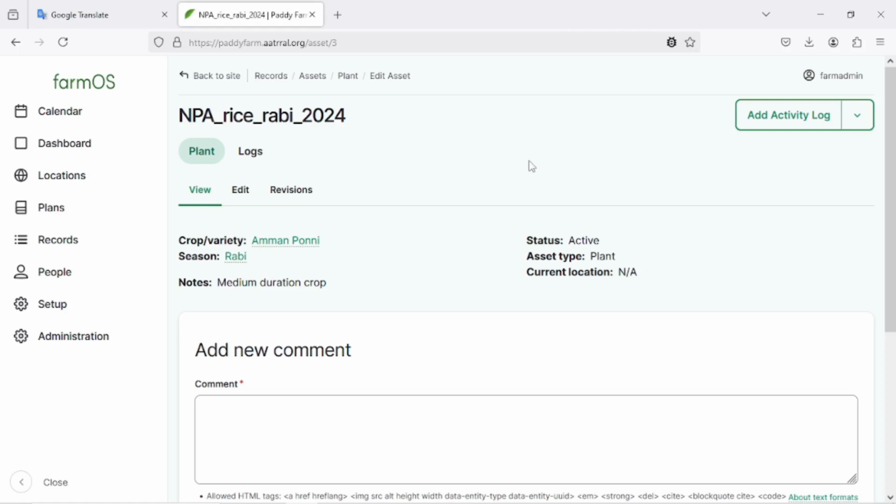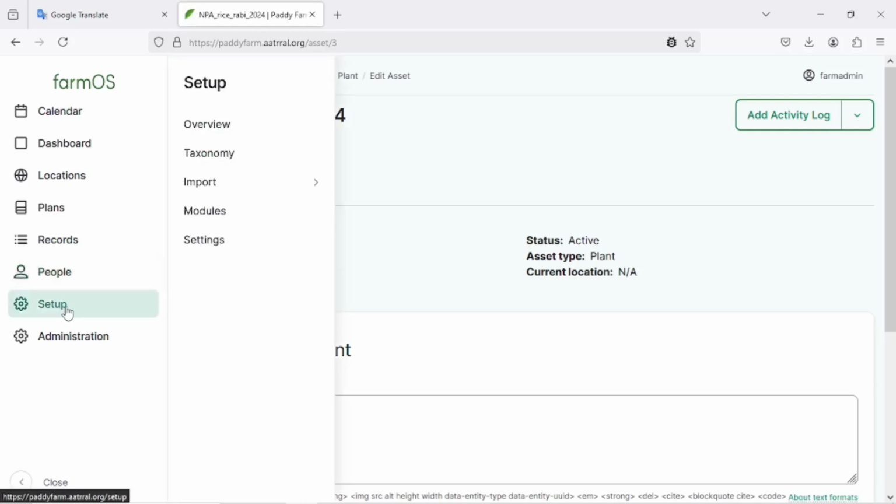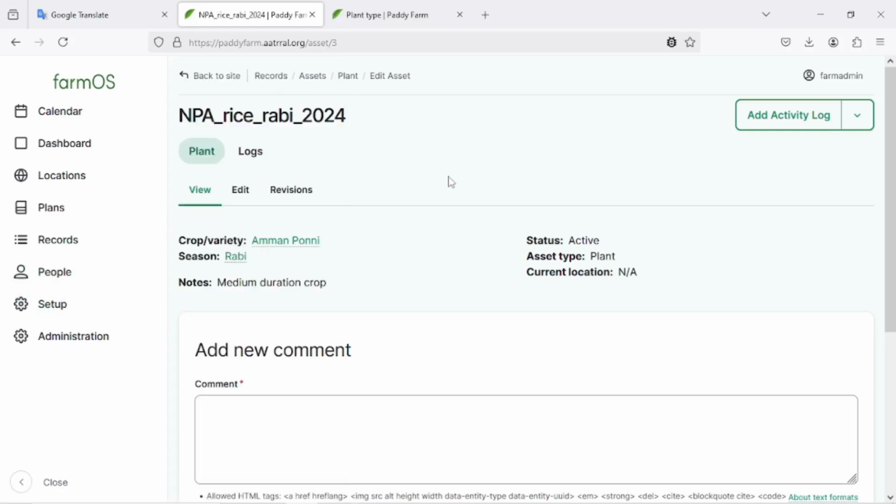Okay. Amman Pony, season Rabi. All are done successfully.